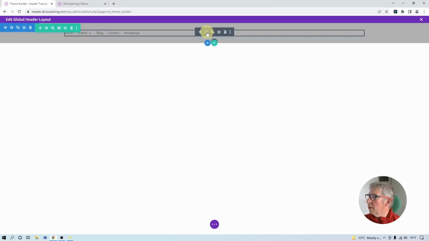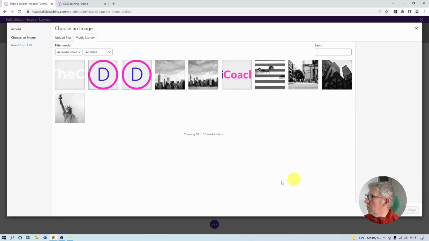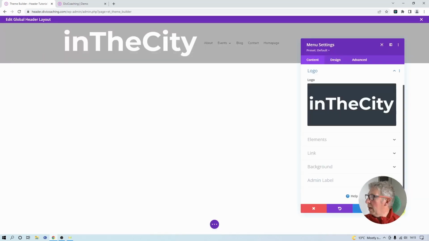So the first thing we're going to do is add our logo. And in this case, we are going to add an image, and that image is going to be my In the City logo. Now, again, you can find a link to this in the description, or you can take it, as I say, from the site. And I'm going to go with upload an image.